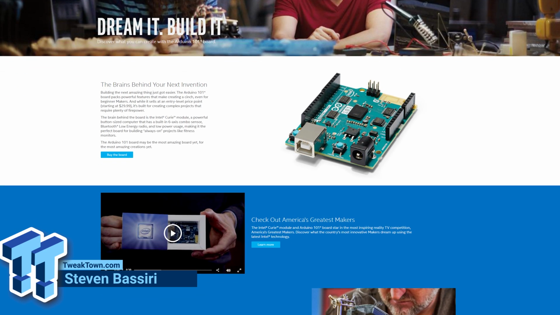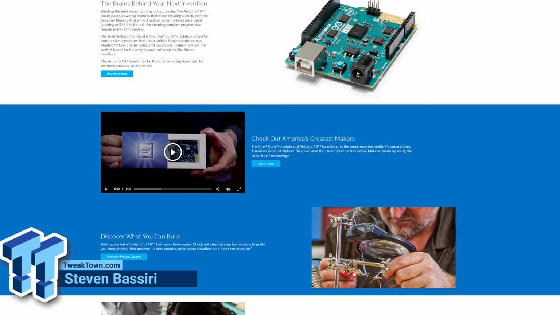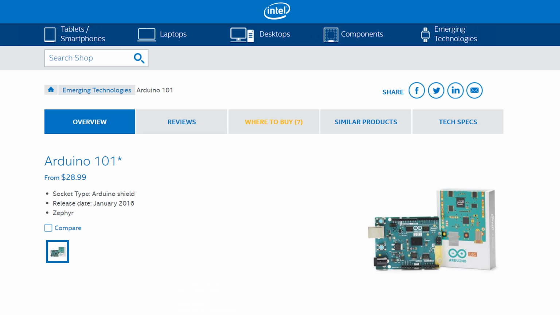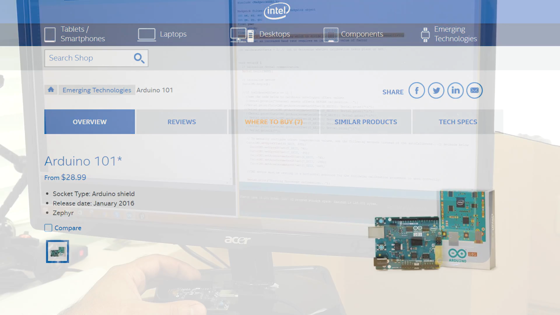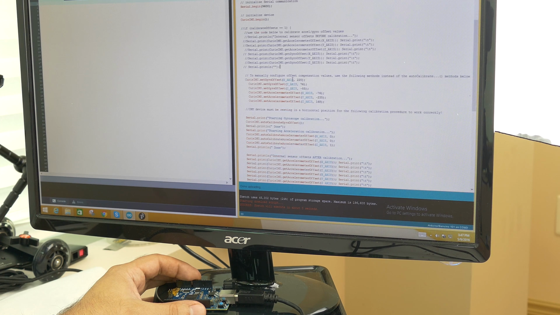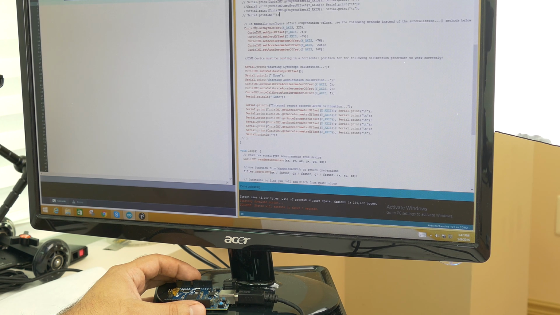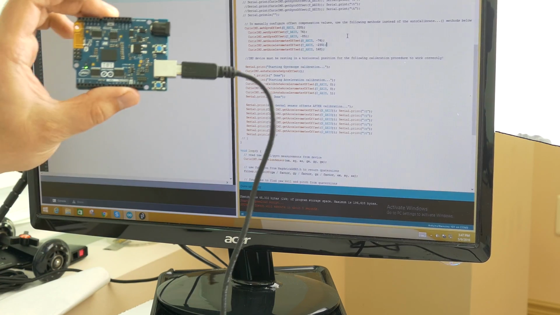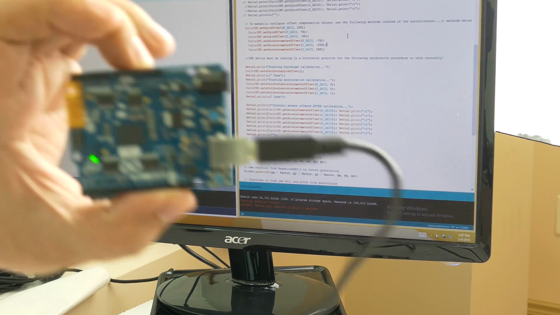Today I'm taking a look at the Arduino 101, the Intel-based Arduino platform. It is a little bit more expensive than the Uno. However, using this example code, I am able to basically go ahead and see the board in three dimensions because of the built-in gyroscope and accelerometer. I've gone ahead and decreased the sensitivity, enabled manual calibration, and disabled automatic calibration.